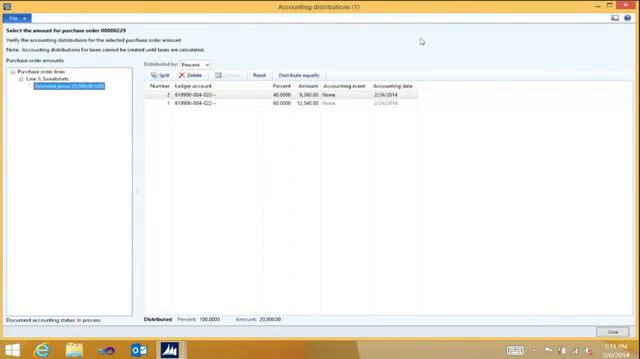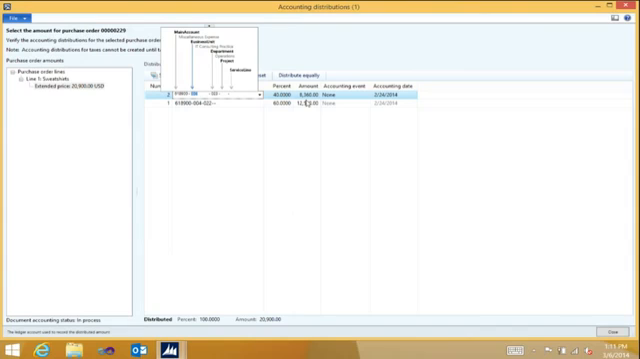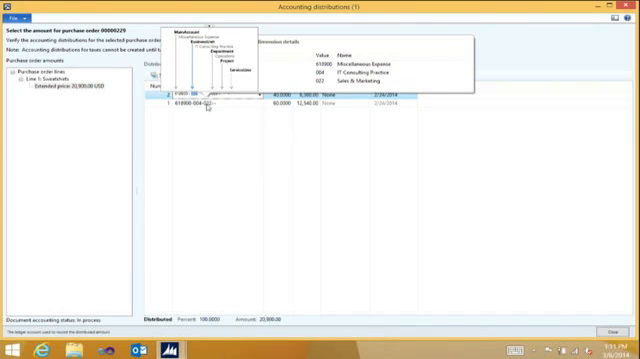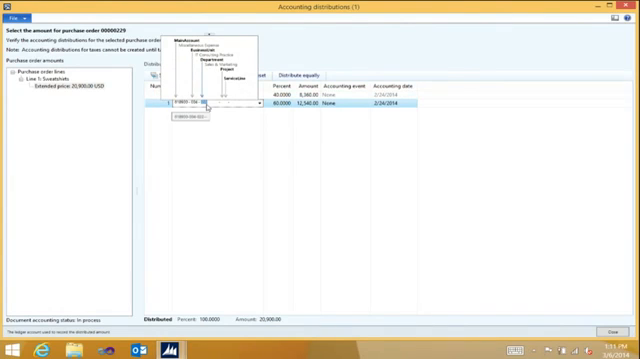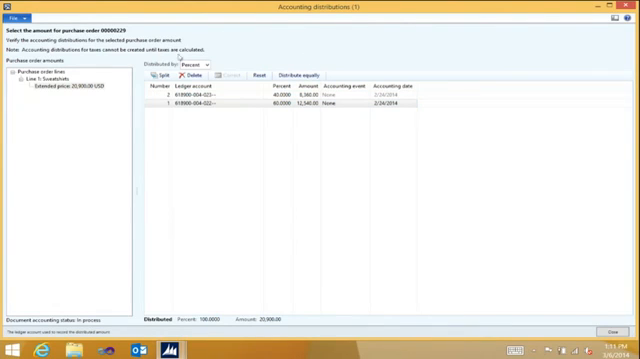And my dimension template came into play because it has automatically applied that and split it 40 and 60%. You can see that my department has filled in with operations for the first line, and then the second line, it filled in with sales and marketing. The form has a lot of functionality. You can split these lines further.